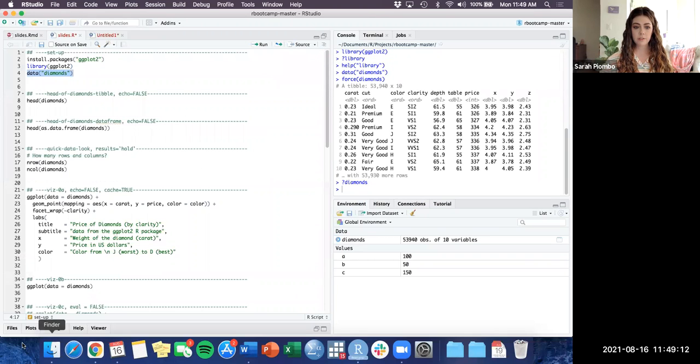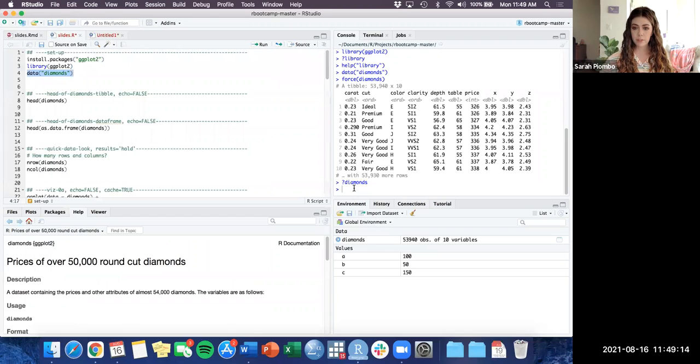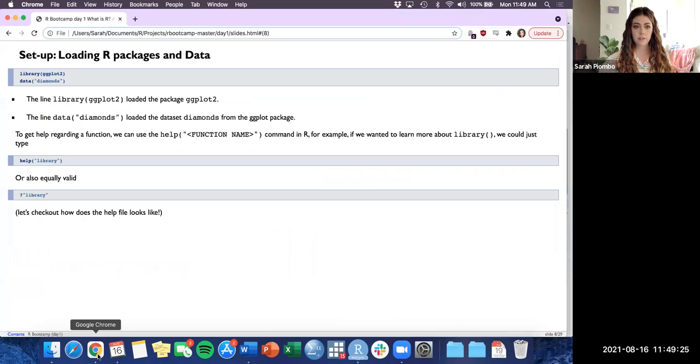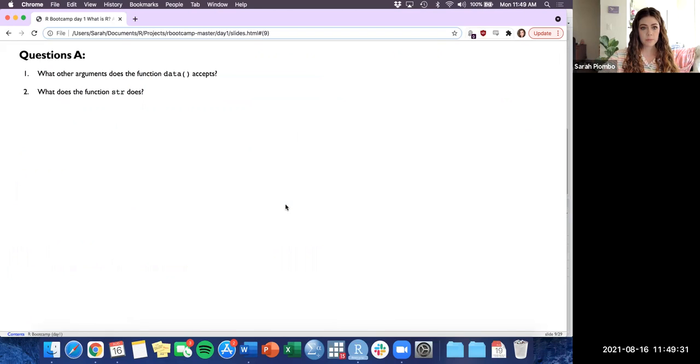So we've just loaded in our data set. We have our ggplot2 package installed. And we've talked about how to get help in R and look at the documentation. So, moving on to the next part.